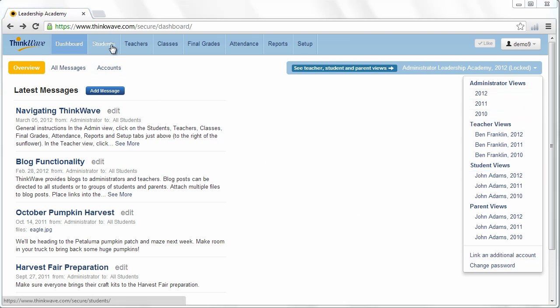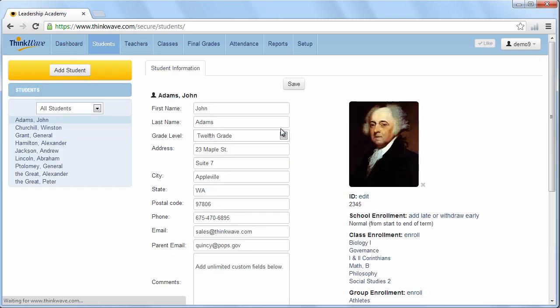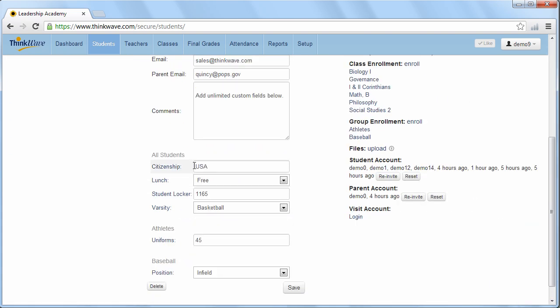Now let's go to the Students tab. The Students tab is where all the student information is kept. You could upload a photo, and you could also add any custom field that you like, either for all students as shown up here or groups of students. So you could have a free-form field, or you could have a pull down with choices that you've created yourself. Also, there's the ability to upload files if you need immunization records or any other files that you keep for student records.